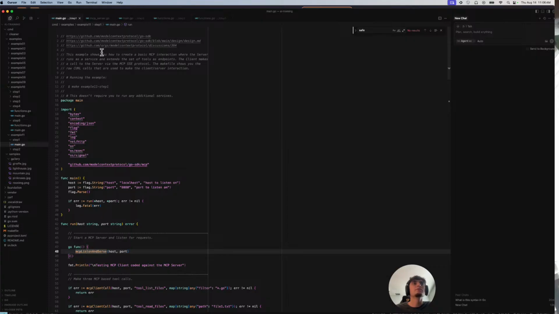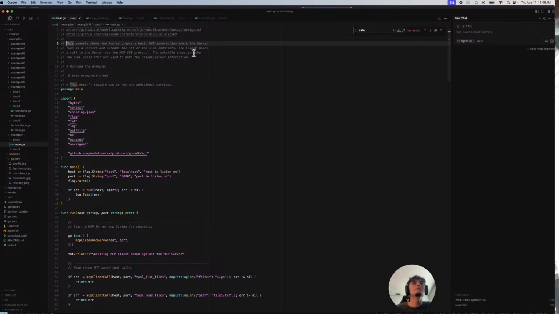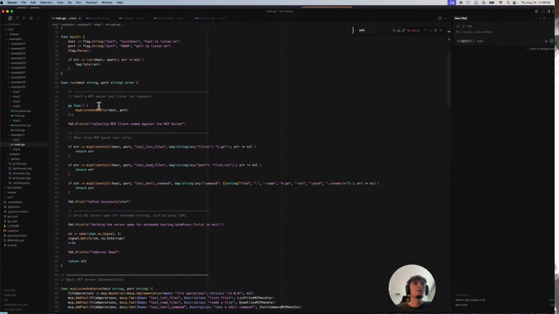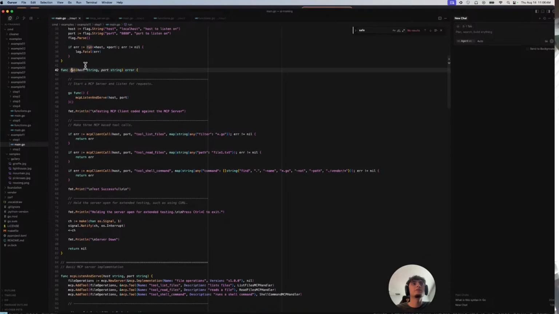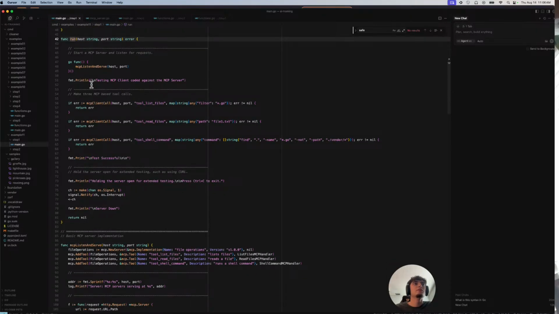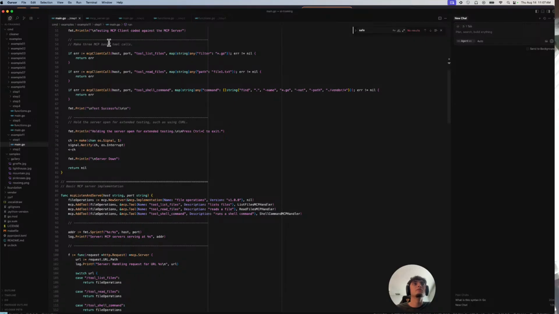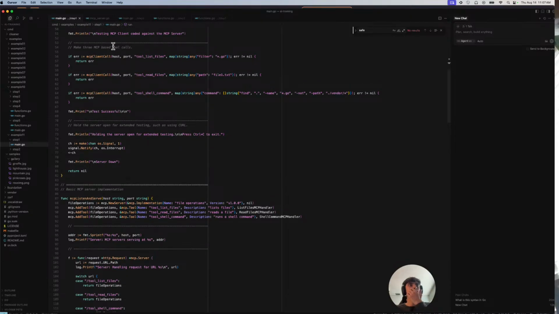Let me actually, I skipped a little bit here. Let me read the comment here. It shows how to create a basic MCP interaction where the server runs the service. Raw curl calls. Okay, cool. Now getting into the run function, it takes a host and a port. Testing MCP client coded against the MCP server. Okay, so 3 MCP based tool calls. So here we're making client calls to the 3 tools.